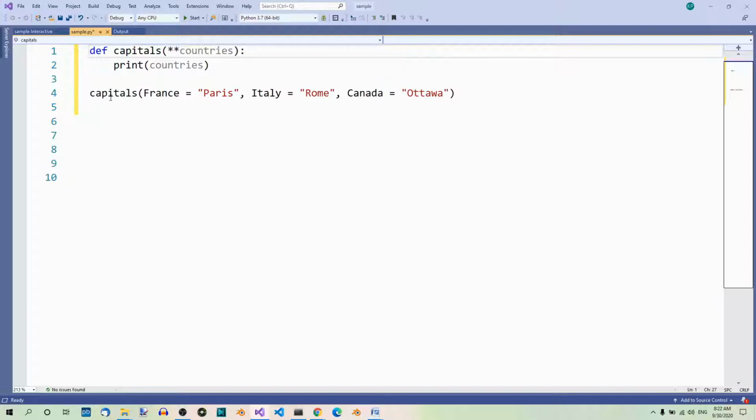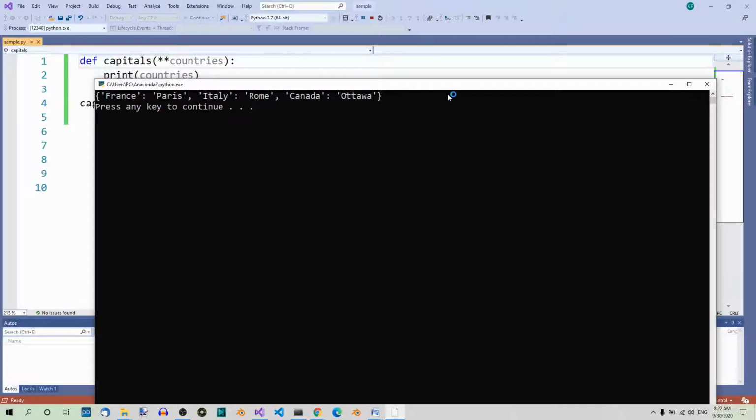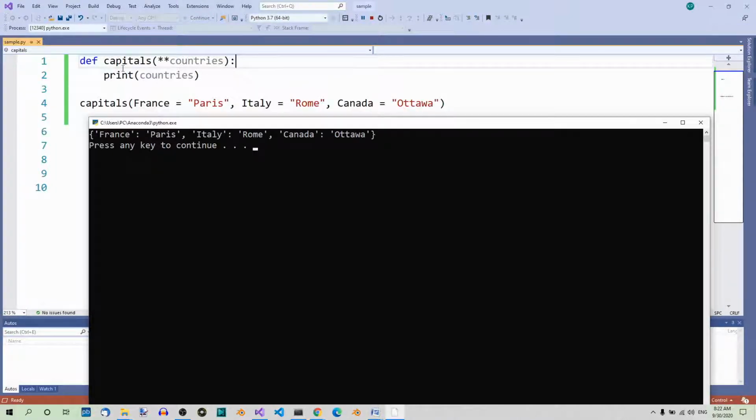Now here we use the function with 1, 2, 3 keyword parameters. It could be 5, it could be 7 or 21, for example. Any number will do. And now let's try it out. Here's the output. The function just prints all the parameters which are stored in a dictionary.